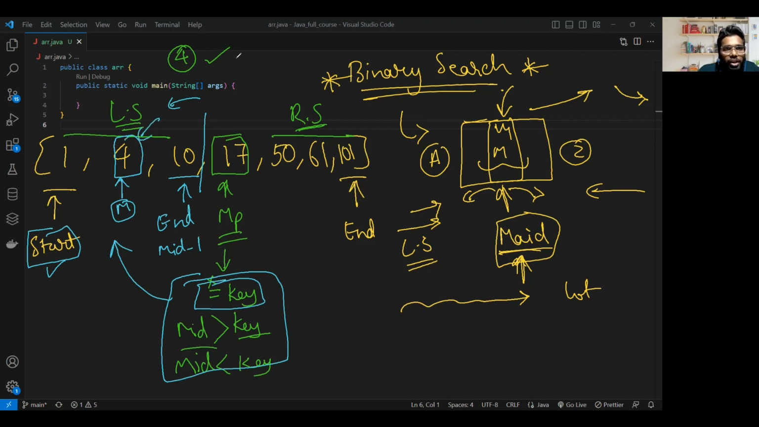In case it was 101, what would have happened? We could have first checked, got this as a mid, and compared whether it would be on the left side or the right side. If it is greater than the mid, then it will obviously be in the right side. So once we decide it's the right side, here we'll update our start point. Okay, the end is fixed.